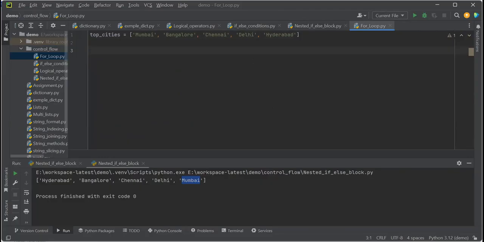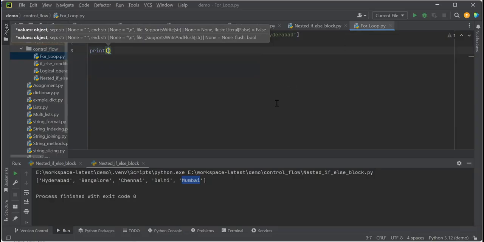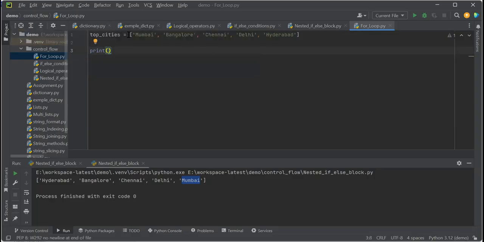How do you do that normally? Can you give me the print statement for it? First I would like to print Mumbai and then Bangalore, Chennai. Yes, all the items in this list I would like to print. How do you print it? Can you give me any one print statement for this?